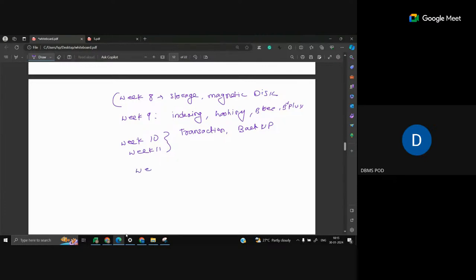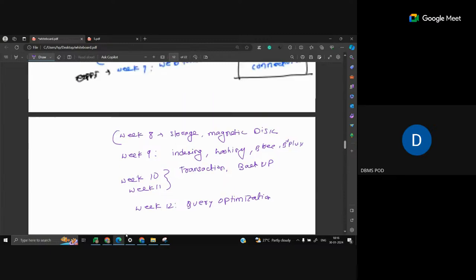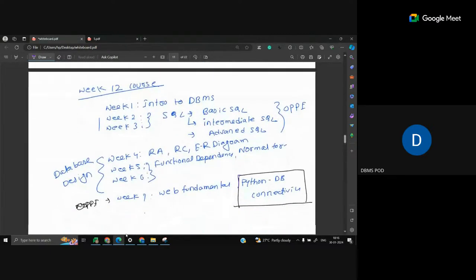And in week 12, we'll be learning about query optimization. It will be a basic theory kind of thing, how you actually do query optimization. If you write any query, then there may be a possibility to optimize that query, right? So in week 12, we'll be learning about query optimization. So is the course outline clear for everyone? Any doubt?